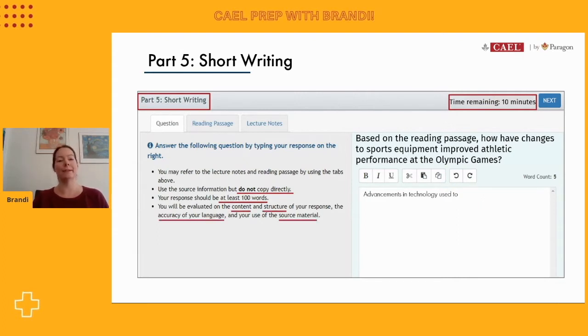And we're always going to be evaluated on how strong our content is, as well as how well we organize those details within the paragraph. We're going to be graded too on our language use. It is an academic test, so we need to make sure that the language reflects that. And we're also going to be graded on how well we do use that source material.